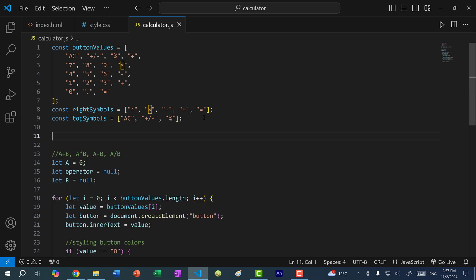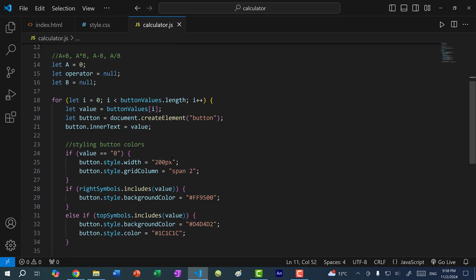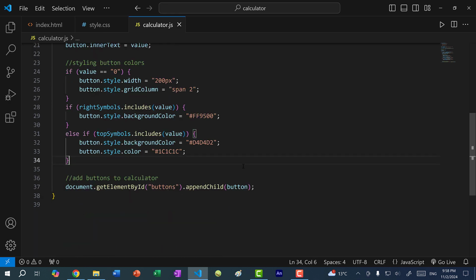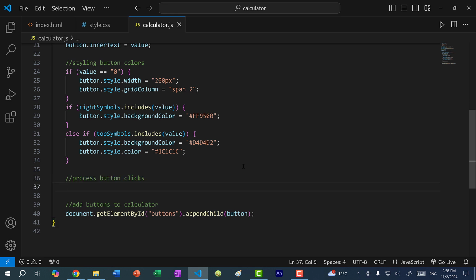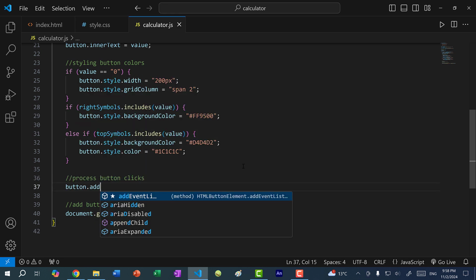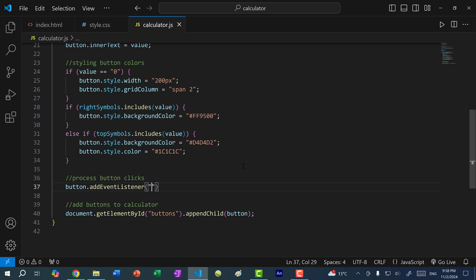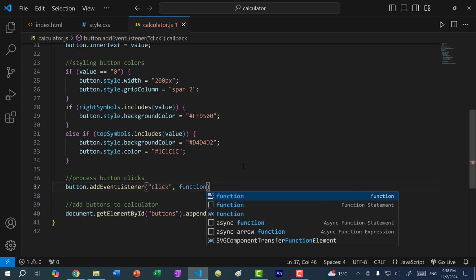So over here, I'm just going to get the display element, document.getElementById, display. And then down here, I'm going to add an event listener for each button. So I'm going to do button.addEventListener. We're going to listen for a click. And if we hear a click, we're going to call a function.